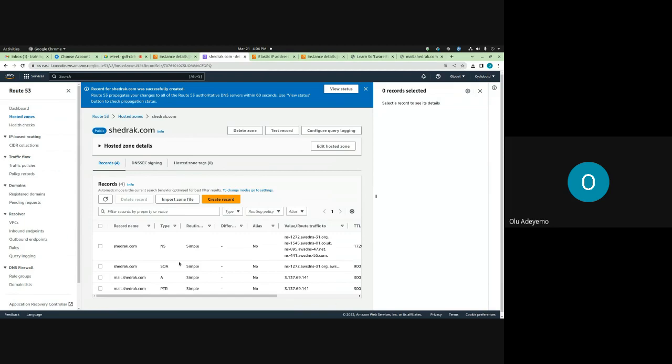The next thing is to set up the MX record. So that's the next thing we want to do. The MX record is important. If you don't set up the MX record, it's for mail, for emails. If it's not set up, you will not be able to send and receive email. So that's why you need to set it up.